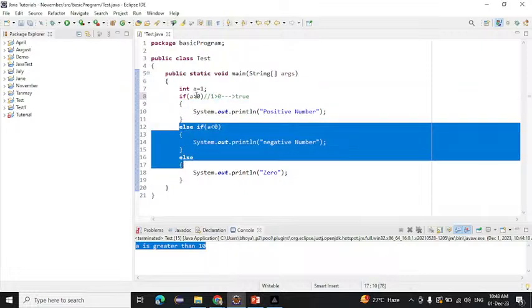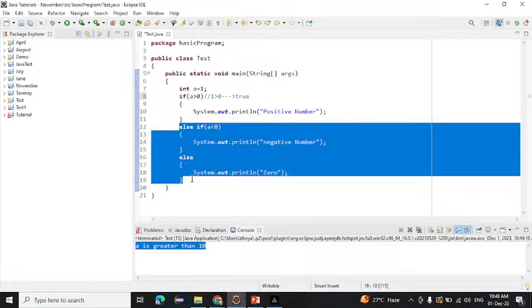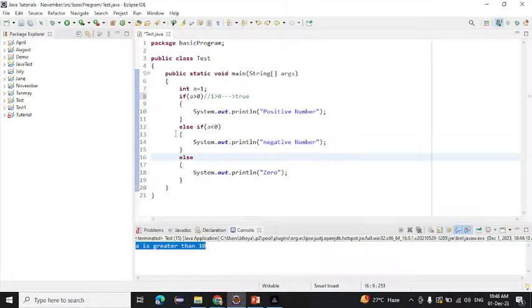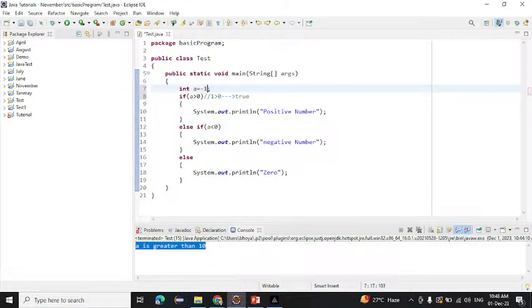If it is true, it will come inside the if block, it will print whatever we have written inside the if block, and it will bypass all the other things. It will not execute else if, and it will not execute else also. So when will it execute else if? Suppose this time we have a minus value here.